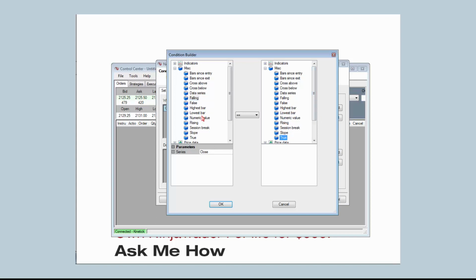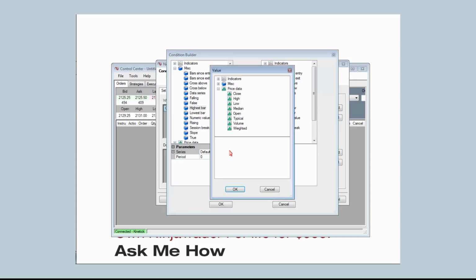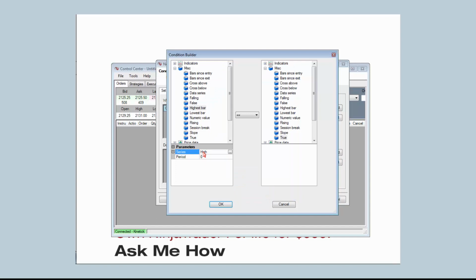Then we have highest bar. This returns a bars ago value. So let's say I wanted to find the highest high. If I selected the high here, the period is the number of bars I want to find this high within, and it's going to return a bars ago value.